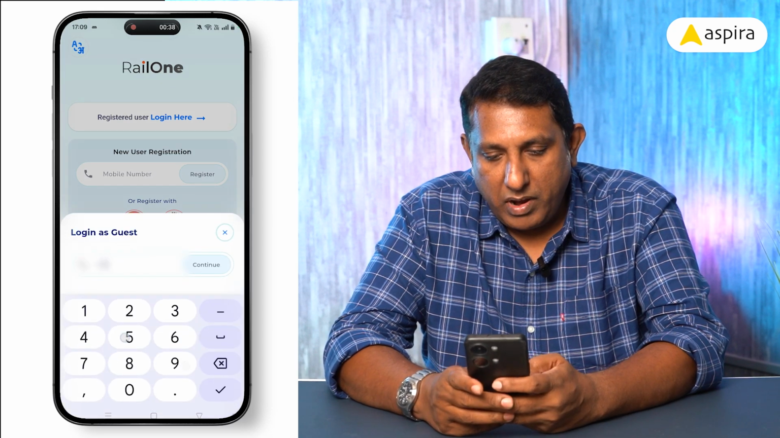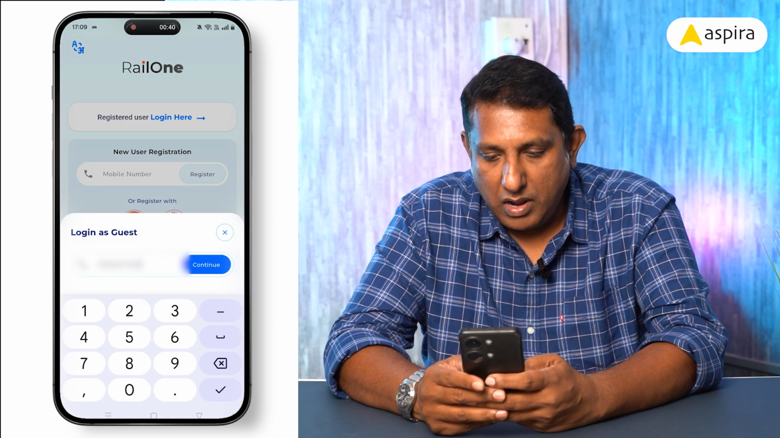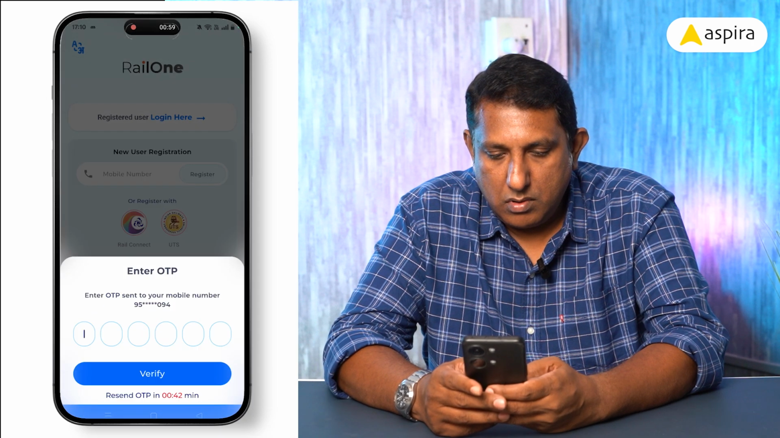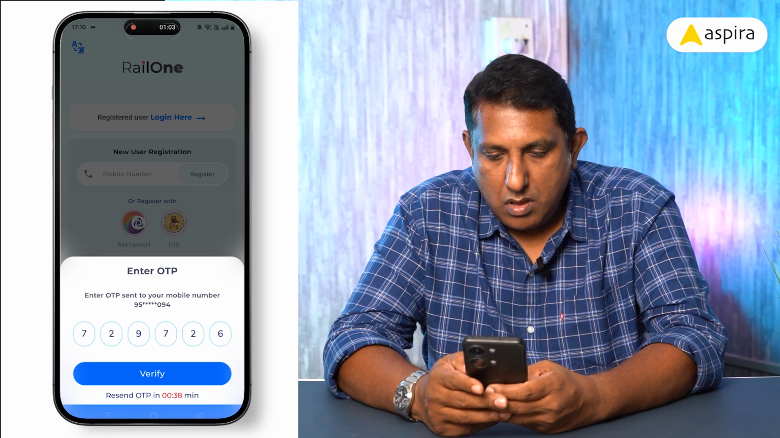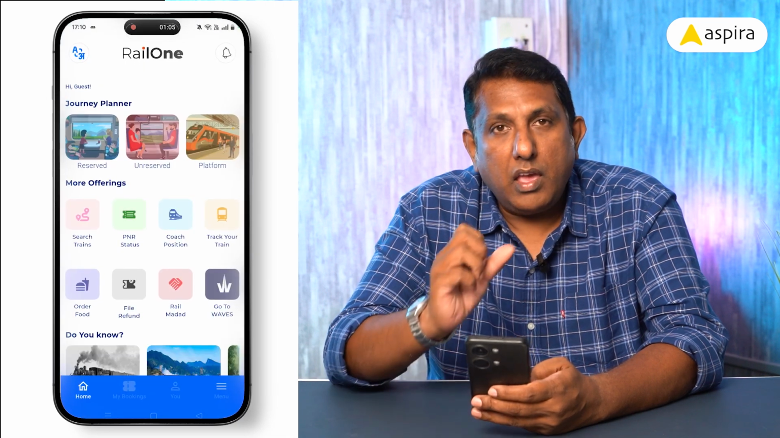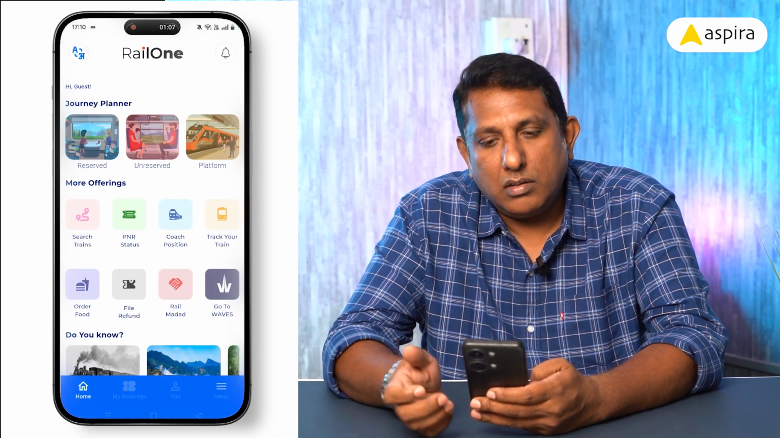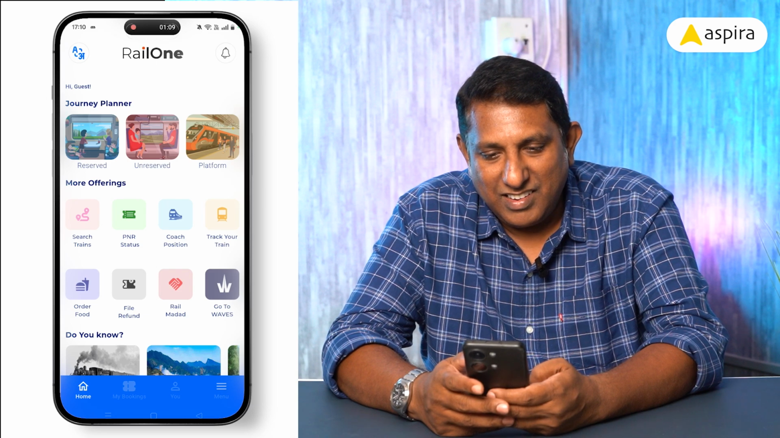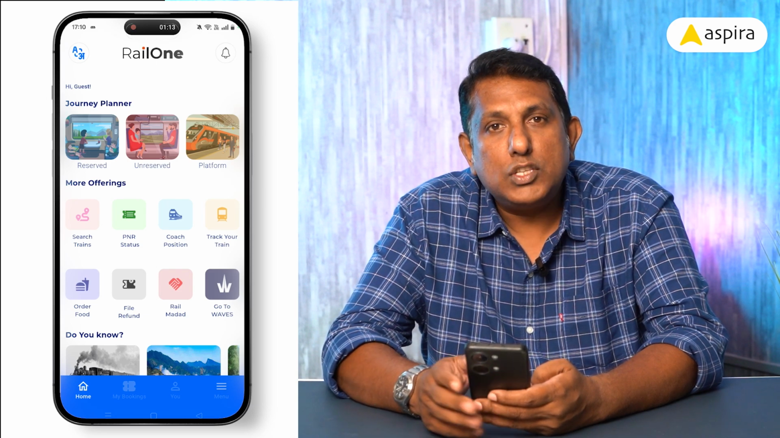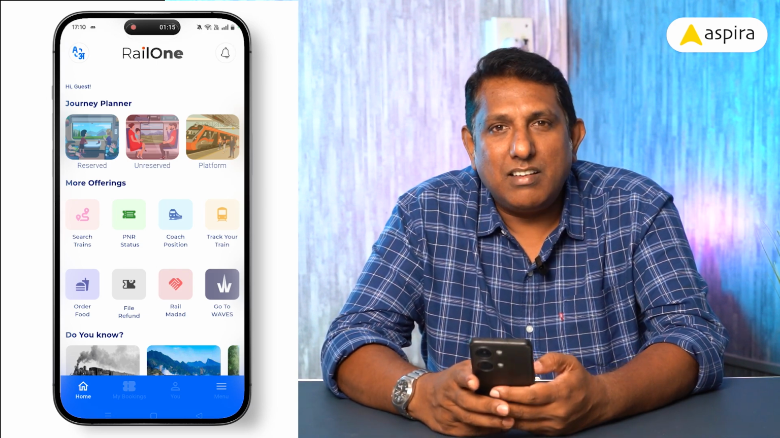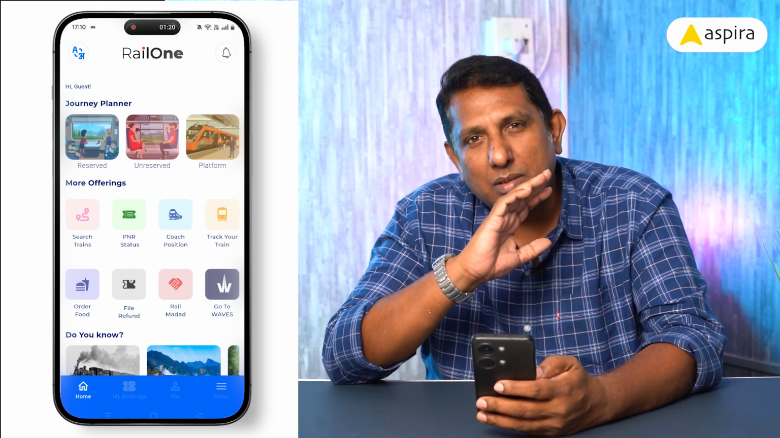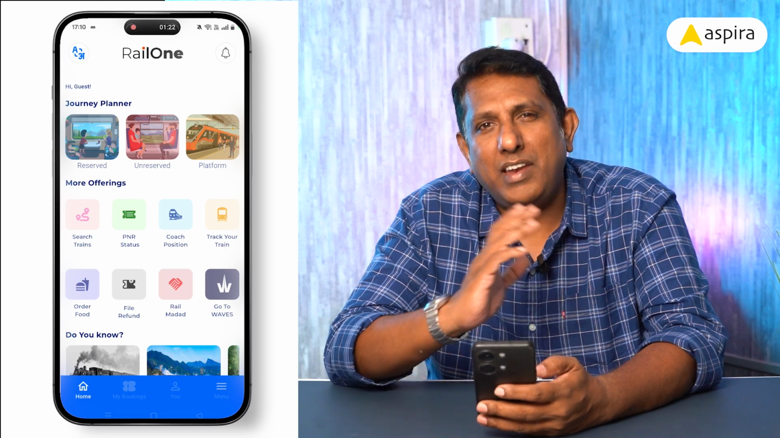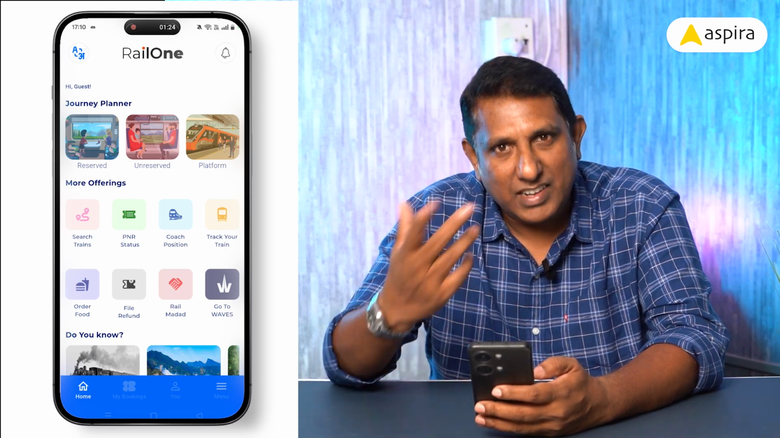It is asking for my mobile number again. I don't know why, but anyway, we'll see. So I gave my OTP and entered the app. Again, this RailOne is also a super app. Nowadays, all the crazy Indian apps are becoming super apps, offering too many options, too many apps running inside the apps.